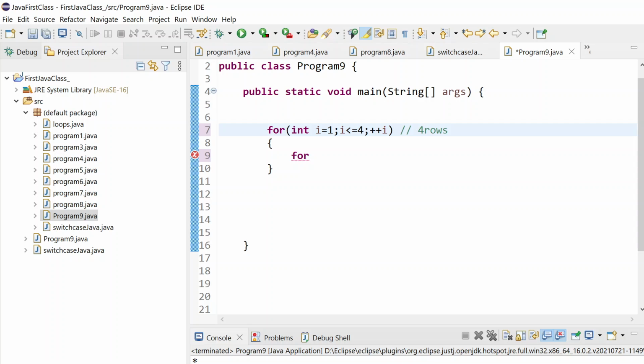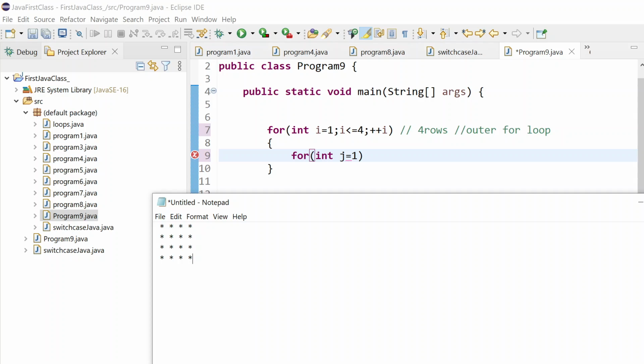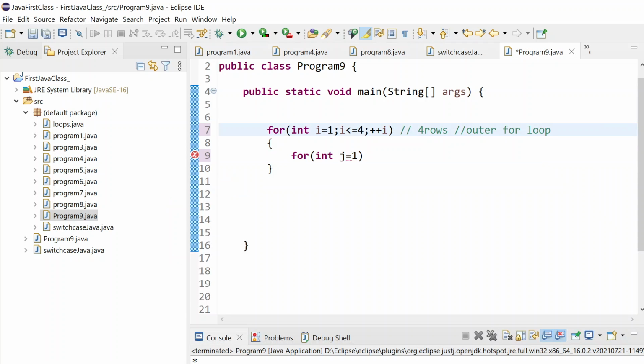So I will run the outer for loop. This is our outer for loop. I will run it for 4 times. Now after this, I will create one more for loop, which is our inner for loop. If you see the number of columns, this is our first column, this is column number 2, column number 3, and column number 4. So we have a total of 4 columns and 4 rows. Again, based on the columns, I will run my for loop 4 times.